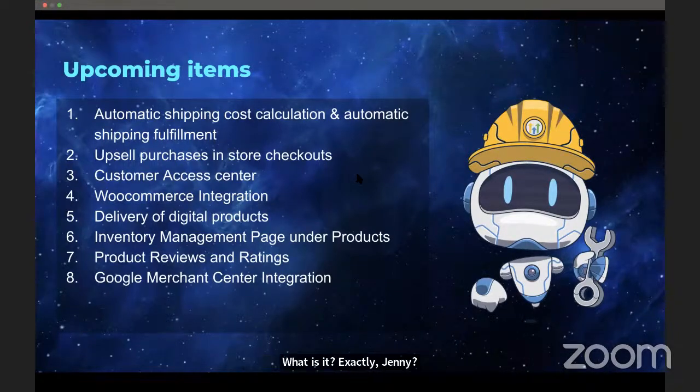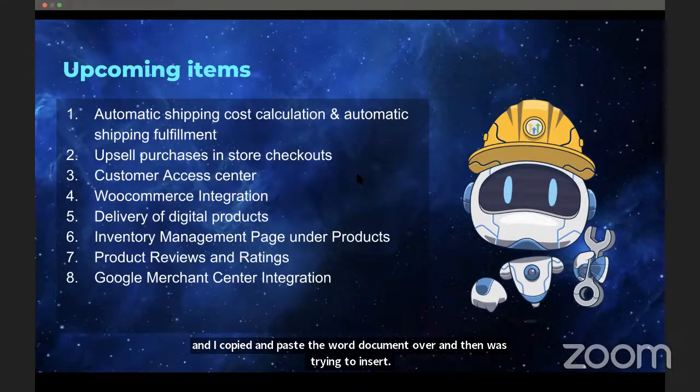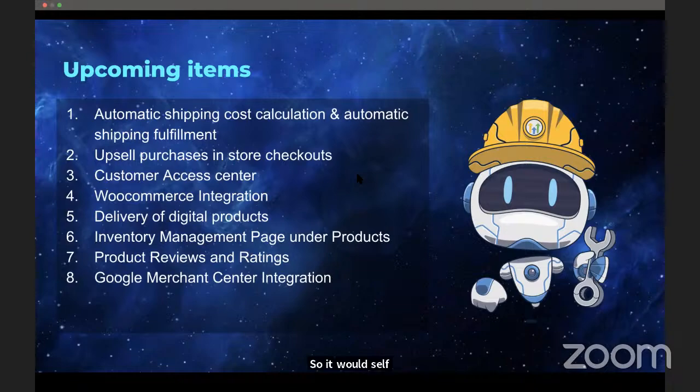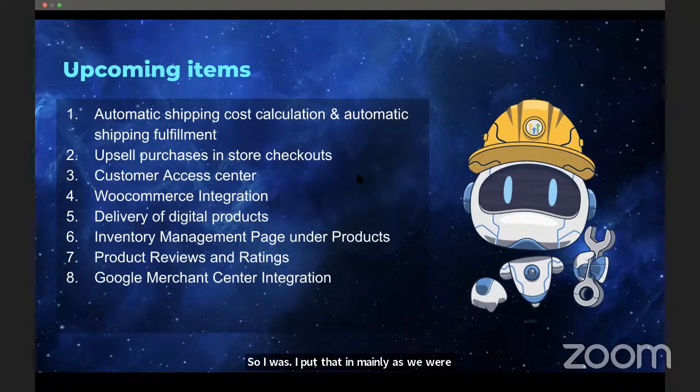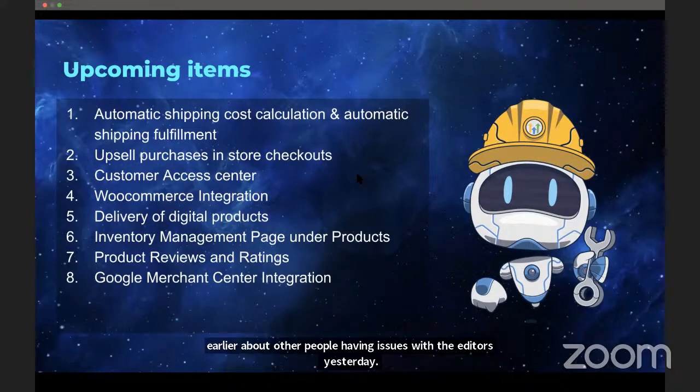So I'm still new using contracts. It was my first time, and I copied and pasted the Word document over and then was trying to insert fields so it would self-populate the different fields, and the editor just would not hold. It wouldn't allow me to insert those fields. I put that in mainly as we were talking earlier about other people having issues with the editors yesterday, as another example. So I can try to recreate it and send it to you.